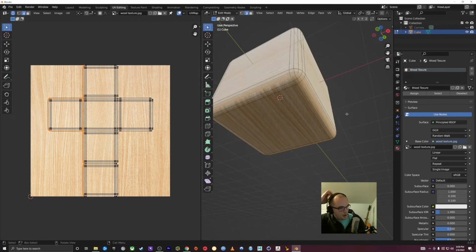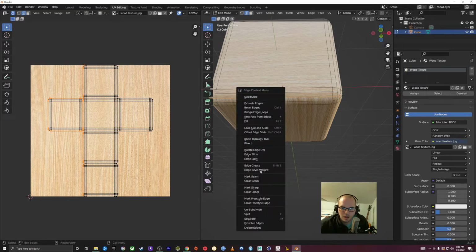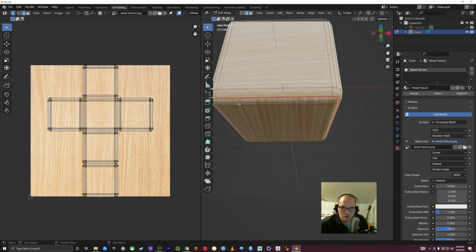Cool. And now, to say, hey, when you unwrap this, I want this to be a seam, I can right click and say mark seam. About halfway down, when you right click and you've got that edge selected, mark seam. And what it does is it turns it red.